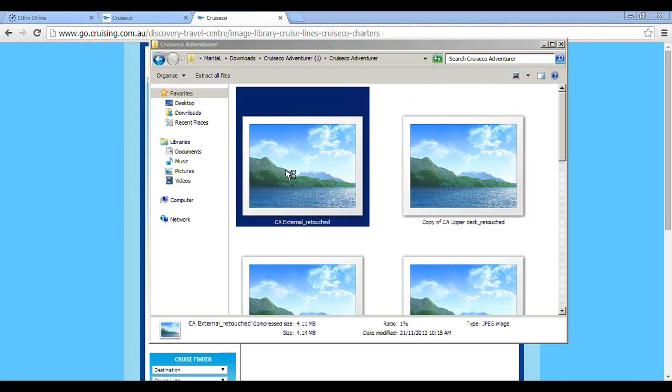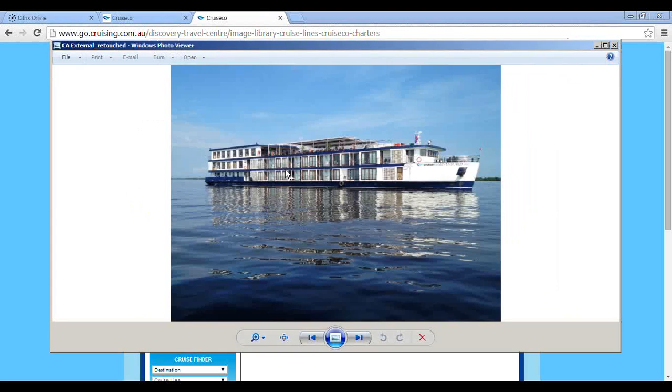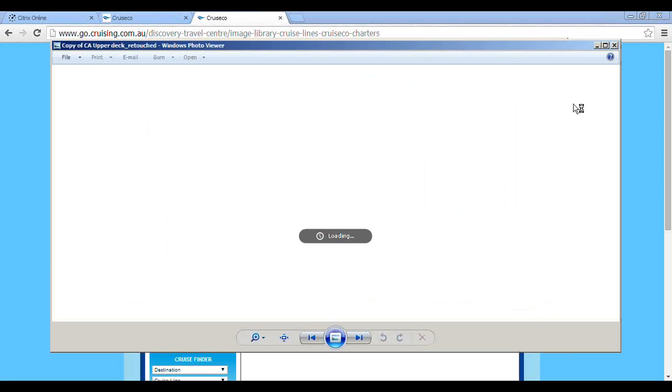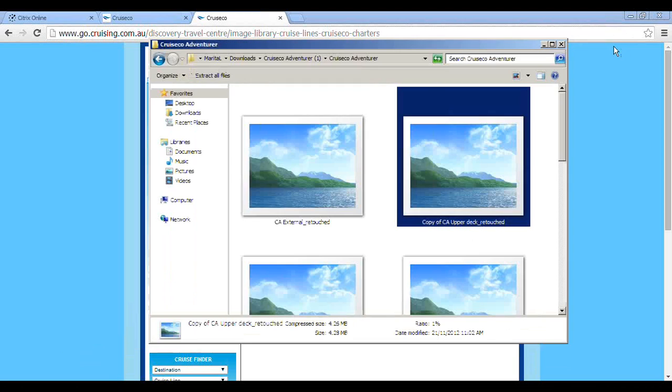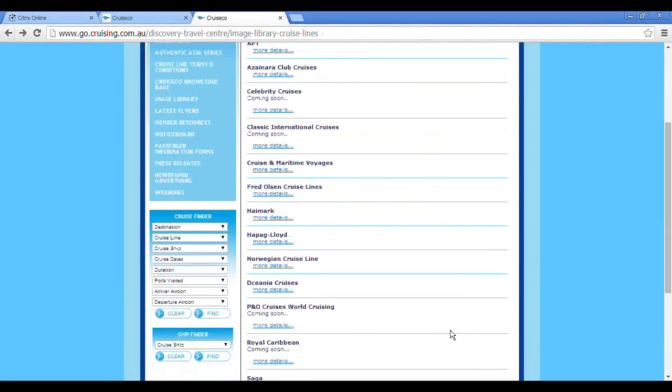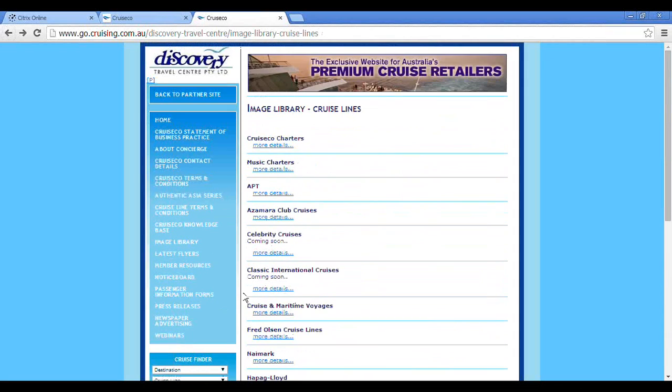So I'll show you, just bring one up there for you. For example, if you wanted to put something on your website or do a little thumbnail or anything like that on Cruiseco Venture, pictures there, they're all there for you. We've got the cabins and things like that as well, or the decks, all sorts are available for you. And you're free to use those, and as I mentioned, we've got them for a lot of the cruise lines as well. We're starting to put those on there.